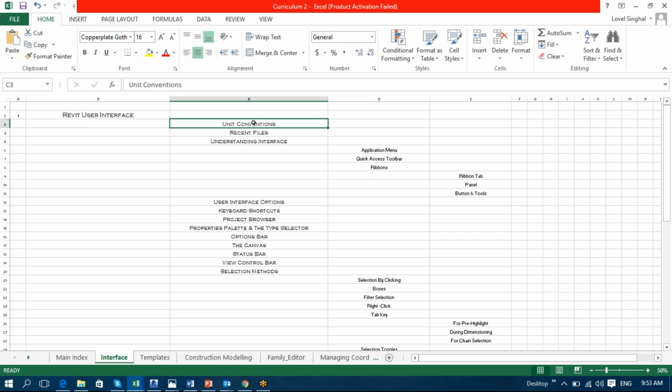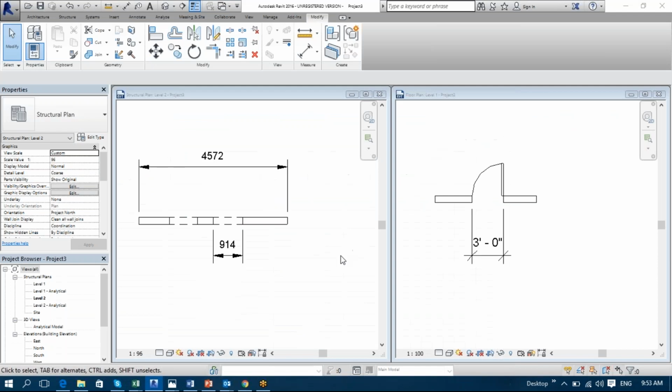Second part, recent files. What does this recent files mean? You come here to the big R of Revit. Let me check with the other people as well.